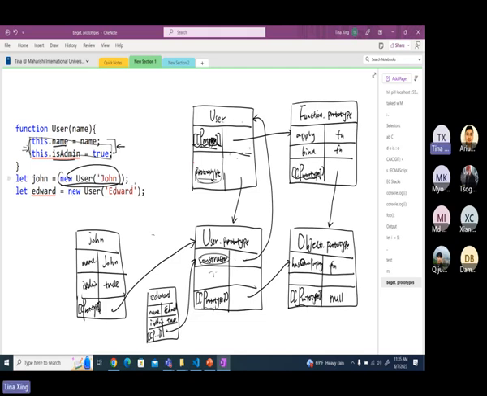Because the name property doesn't belong to the user prototype. It belongs to John and Edward themselves.